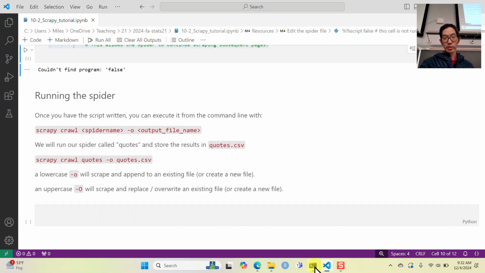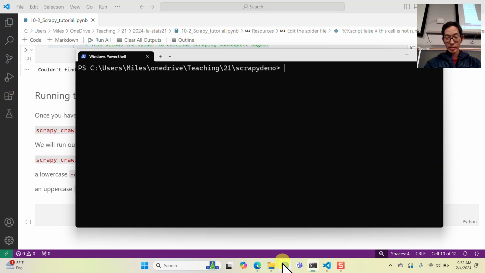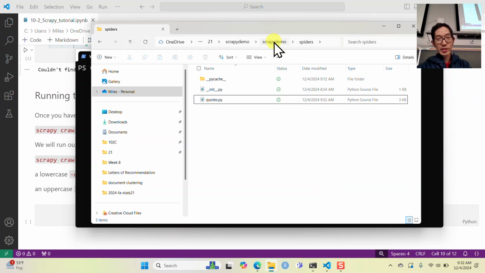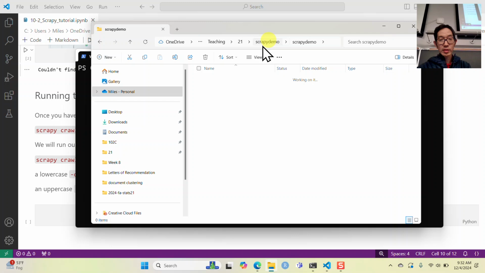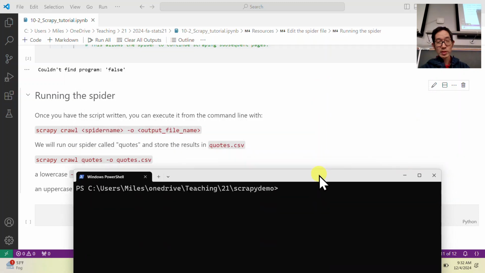Okay, so the way this works is now that I'm in my ScrapeEye demo folder, we are going to call crawl. ScrapeEye crawl, we give it the name of the spider, and then we have -o, which is going to create our output. You can create output in CSV files, you can create it in XML files, there are different output forms. CSV files are probably what we might work with.